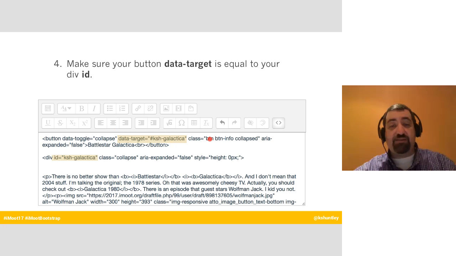Again, we put in the classes, and these are the Bootstrap classes again. You have the BTN, the button. I picked the info color. Collapsed came with it in the code, and I was like, yeah, sure, keep it as collapsed. And again, we had that area expanded, that accessibility thing, and I was like, don't touch that.